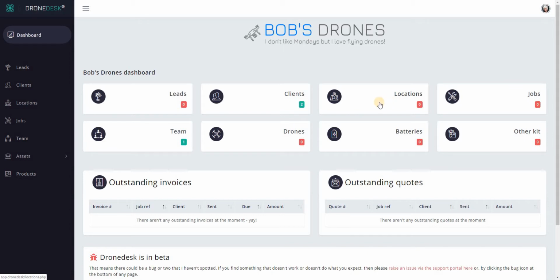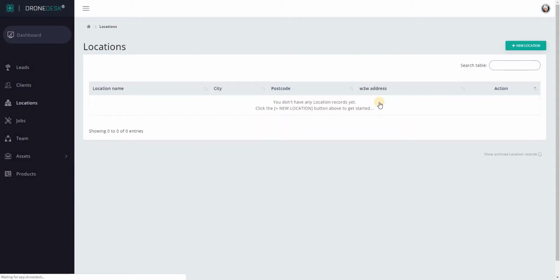We can see that we don't have any set up at the minute for Bob's Drones. Hopefully the interface is familiar to you by now. So table with number of records at the bottom, the option to show archived records at bottom right, and the search facility top right. So let's add a new location.